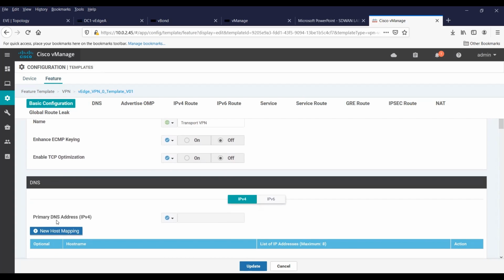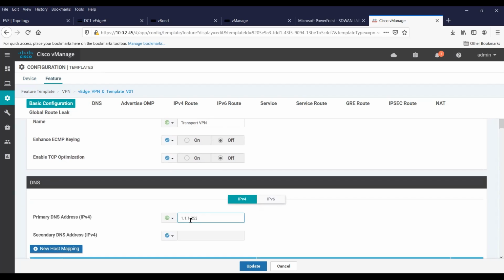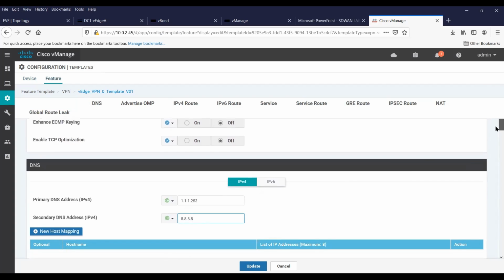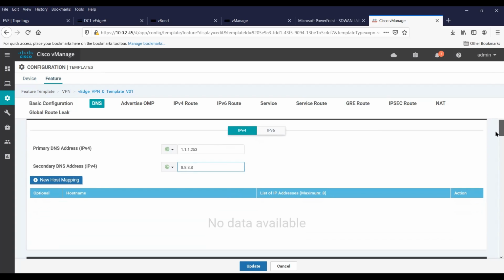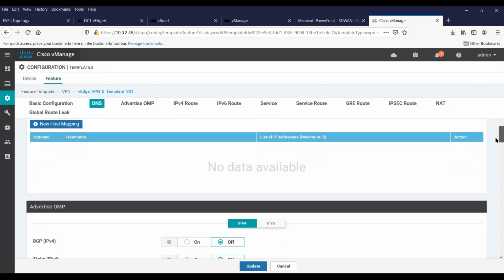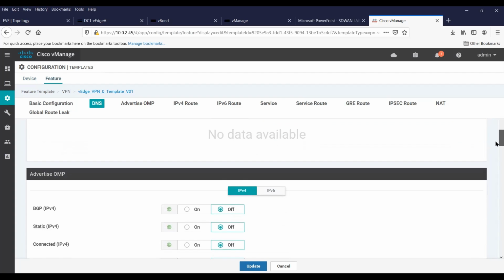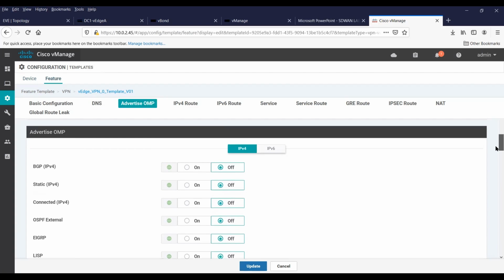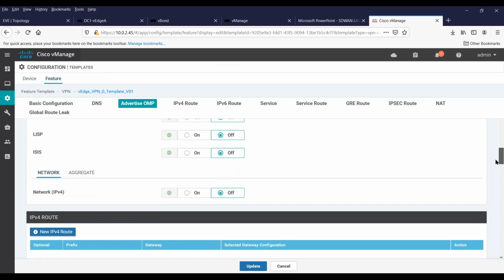Now it says to define the primary DNS. I need a DNS, so I'll say global and everywhere what I need is 1.1.1.253. Secondary DNS, yes, that would also be global. I want to say 8.8.8.8 because my DNS is not something I need to define for each site. It would be global, applied on all of them. Advertise OMP, nothing, I don't need to touch anything in this one.